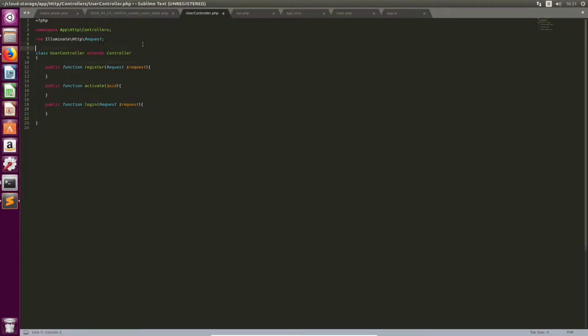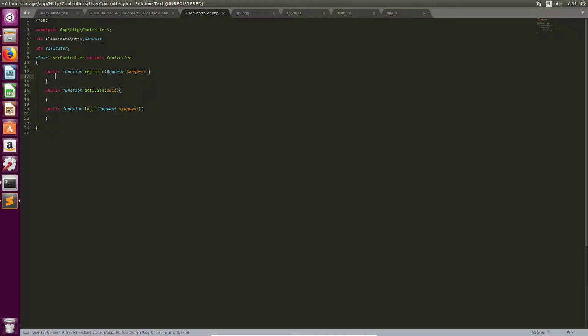So we're gonna need to use Validator, which is a very useful class provided by Laravel for validating user input, since the parameters we're gonna be getting from the user can be malicious or might not be the type of data we want. So that's why. Okay, so let's create a validator.